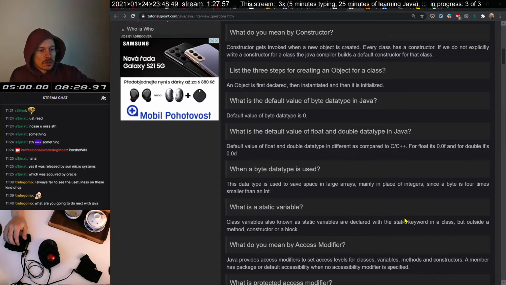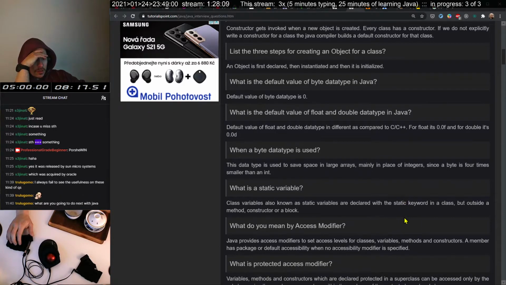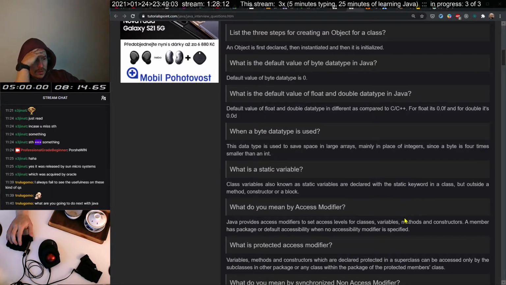What is protected? Well, protected, that is the class and its offsprings can have the access. Those methods are declared protected in the superclass can be accessed only by the subclasses in other packages or any class within the package of protected members. Okay, so I failed here. So protected: any offsprings in another package and everyone in the same package.